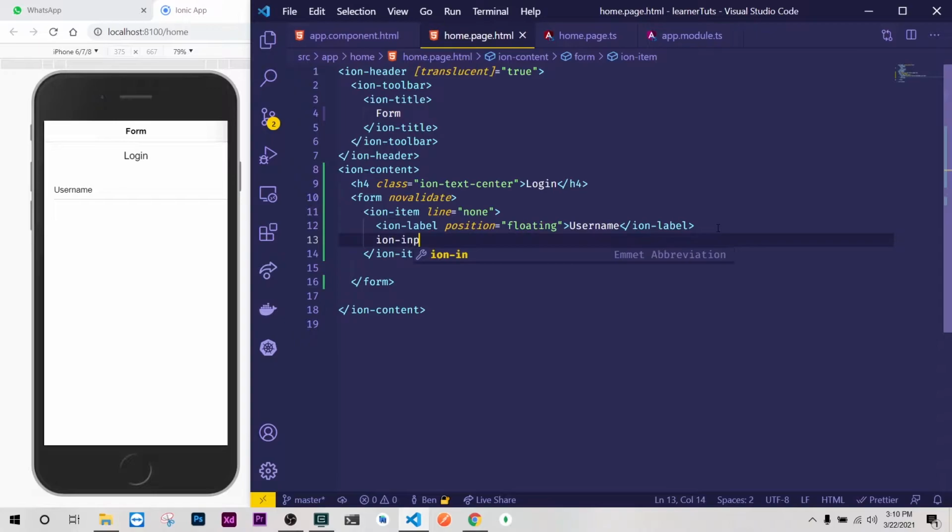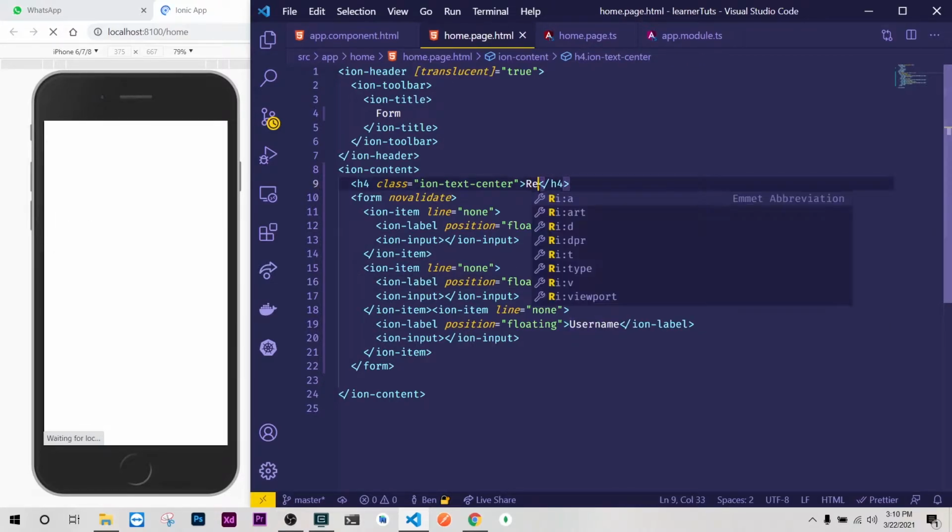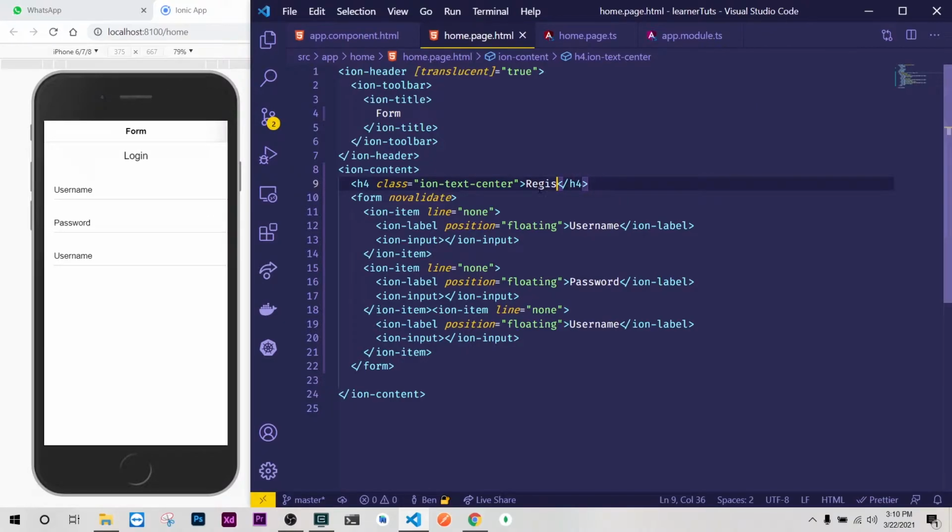Yeah, so ion-input is correct, and this input will just have a few things. I won't touch anything more for now. I'll just duplicate this, copy and paste it several times down here. So you'll need a username, we have a password. Actually, let me change this from login to register so that we can collect even the users. Register. Username, email, and password.